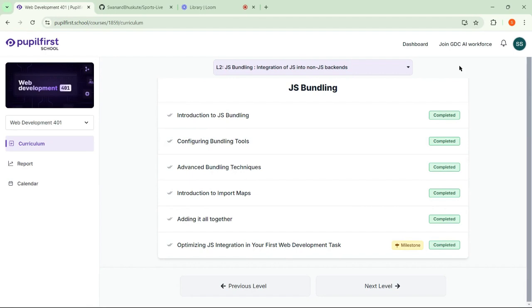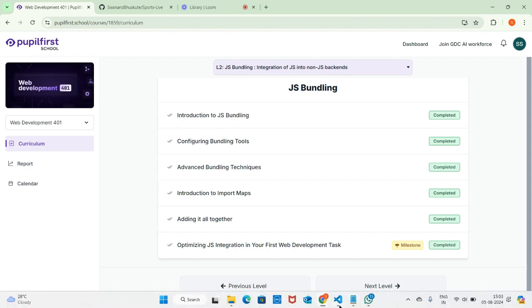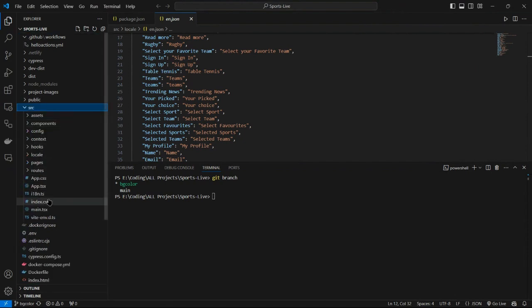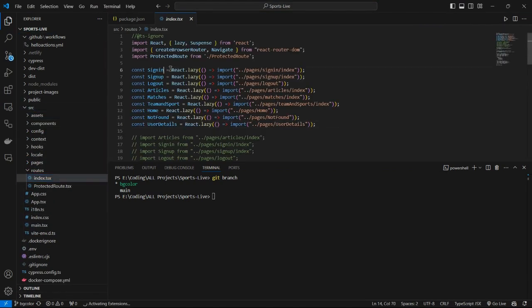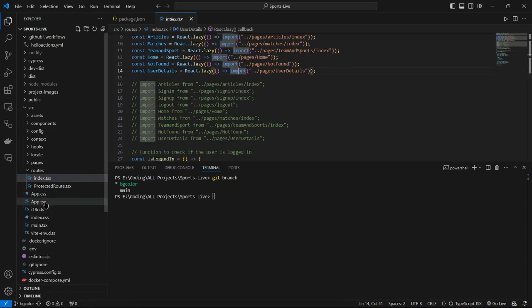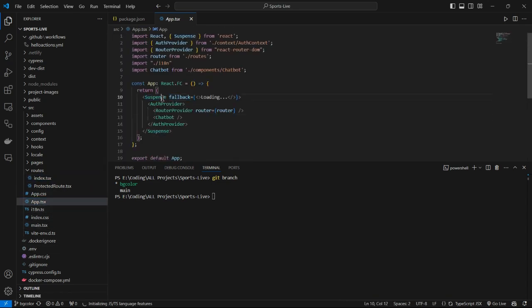In this level, in my React Vite project, I have implemented lazy loading and suspense loading to enhance performance and user experience. You can see in the route, I have implemented lazy loading, and in the main app.tsx you can see the integration of suspense loading. So when the components are rendering, the suspense component will first be loaded, and then after all the components are ready to render, this component will fall away, and the remaining components will be displayed on the screen.